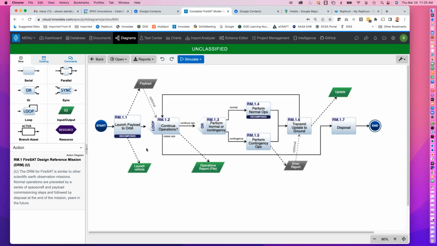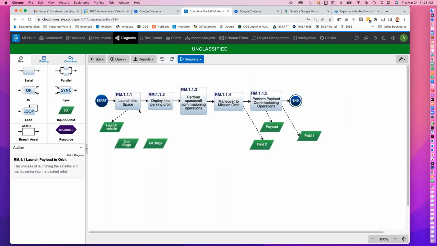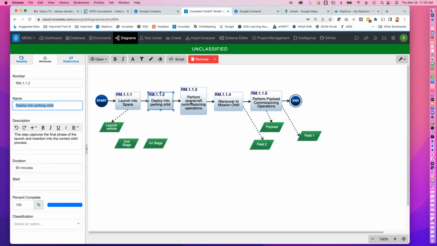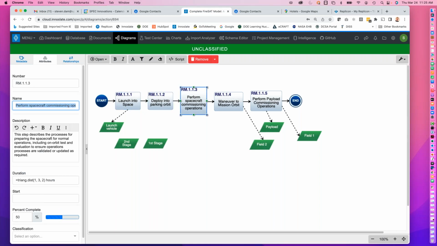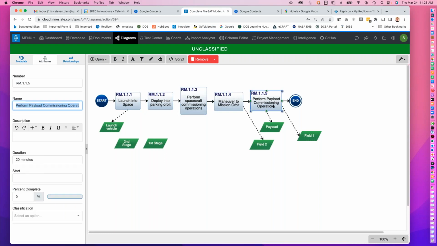here's that model. So let me walk you through it a little bit. We're launching a payload to orbit. If I decompose that, I see the different stages it goes through: launching to space, deploying into orbit, performing space commissioning operations, maneuver to orbit, and then performing payload commissioning operations.